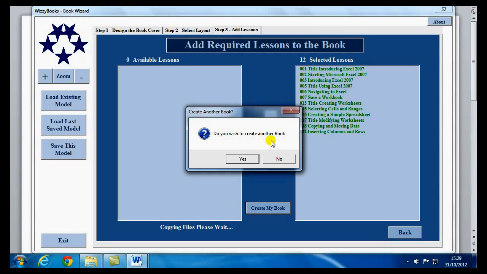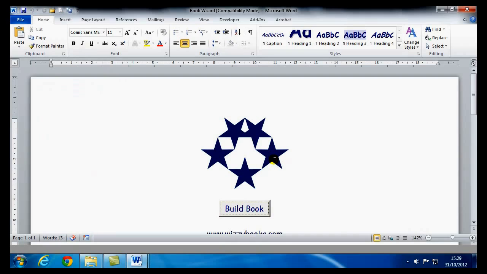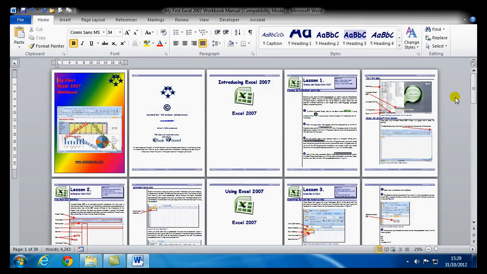Do we wish to create another book? In this case, I'm just going to say no. And when I do, the Book Wizard will close, and I'm taken back to the launch document. I'll close the launch document down, and that reveals my final publication.